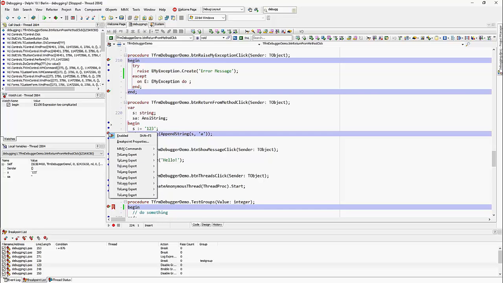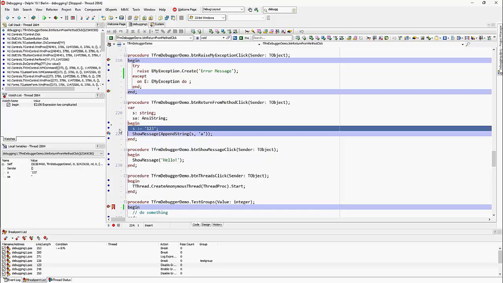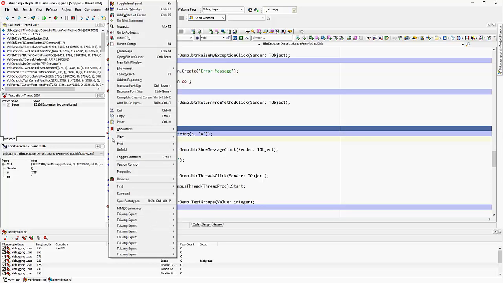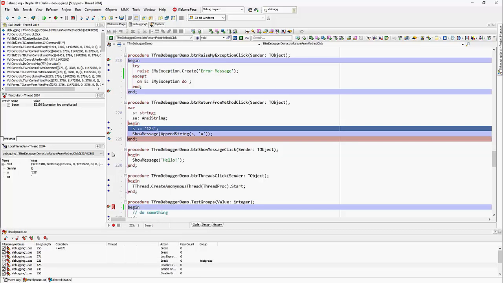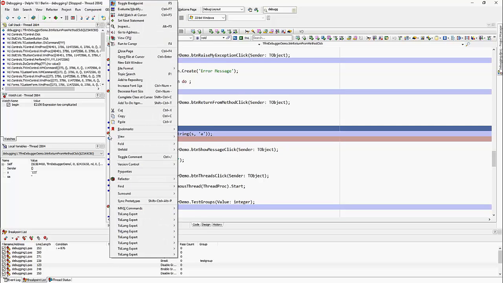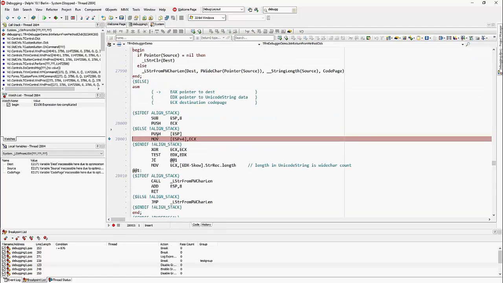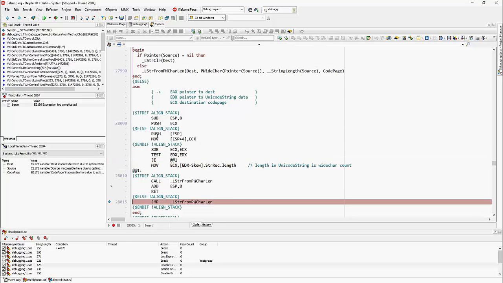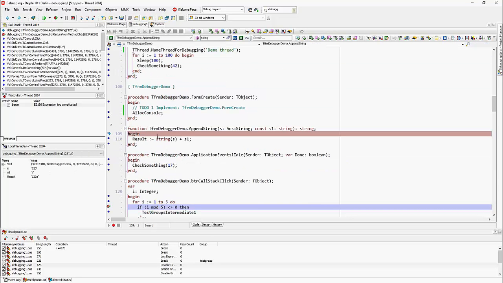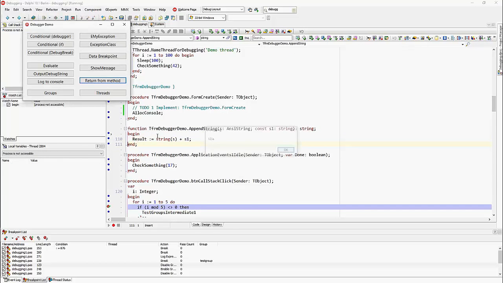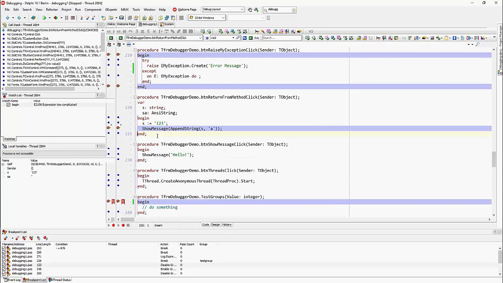Or I can right click, not on the red button, and say set next statement, which will also move my blue dot around. And now I can press F7 and do this again. Shift F8, F7, okay, I can now see it. Of course, this doesn't work every time.